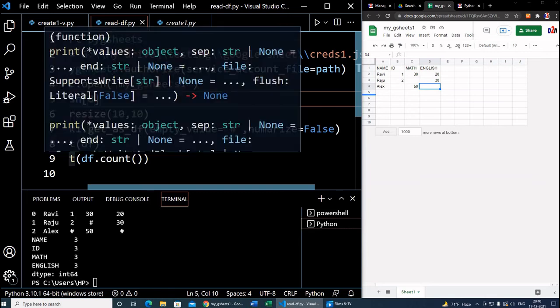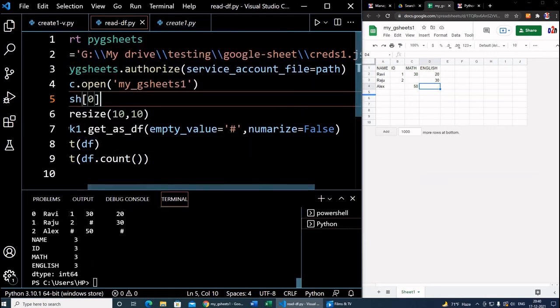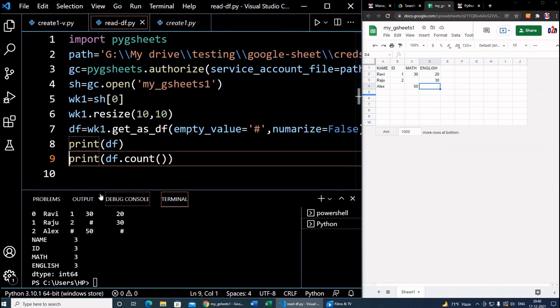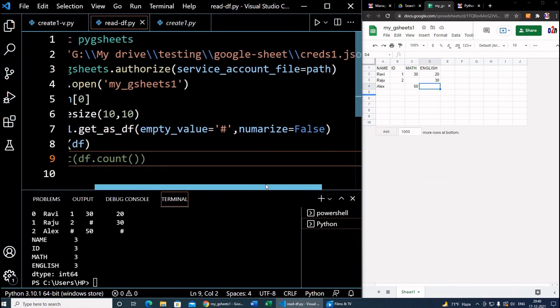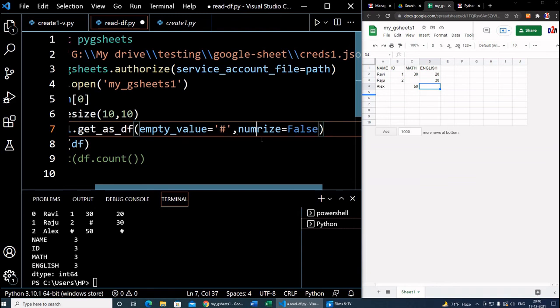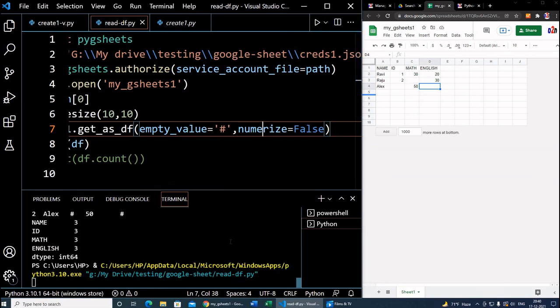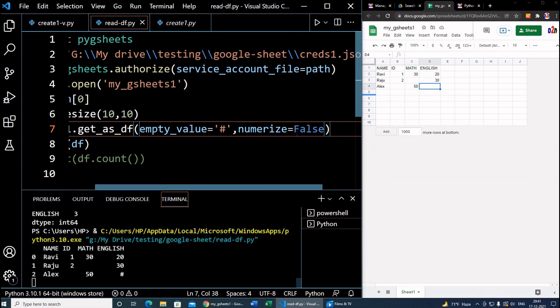Sorry, this part I will comment out, because all the prints are going up. Now numerize equal to false. Now let's run this. Because numerize is false, you can see it has not replaced the empty values here, only in the formatted place. Wherever numerize is true, meaning the cell values are being numerized, only in that case is the empty value replaced.